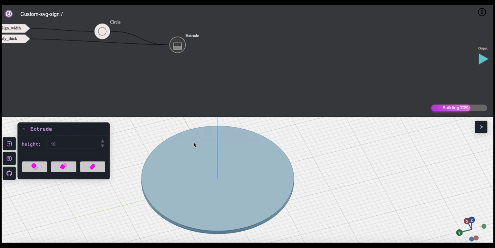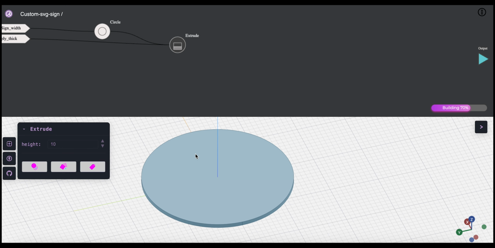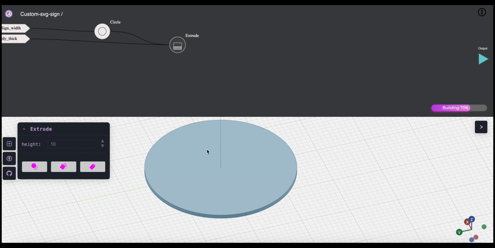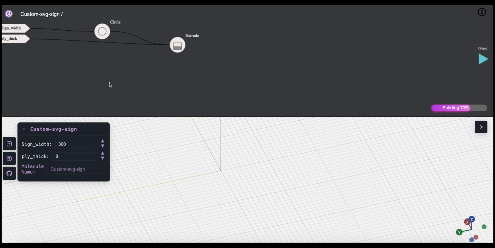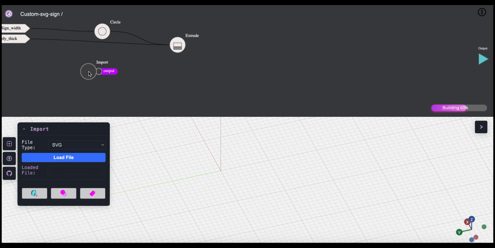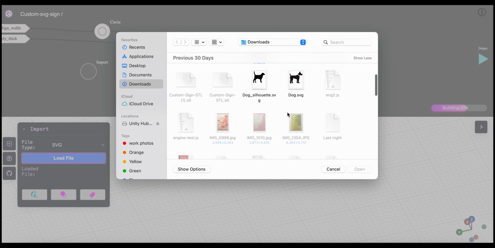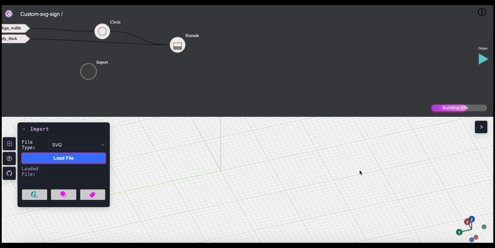Great, so now I have an extruded circle, and what I want to do next is get the shape that I want to cut out of my sign. To do that, I want to import an SVG, and for that I'm gonna place an import atom. So we click left, look for the input submenu, look for your import atom, and if selected, I can see the types of files that I can import. In this case, I want to import an SVG. I'm gonna load my file, and I want to load this dog over here.